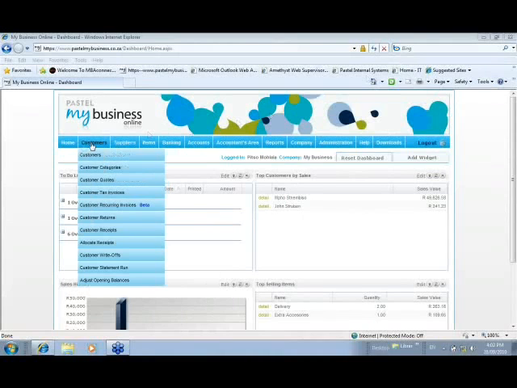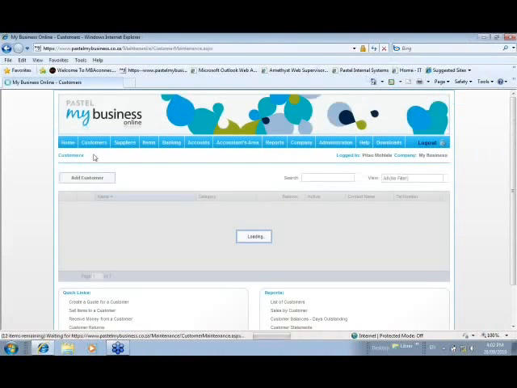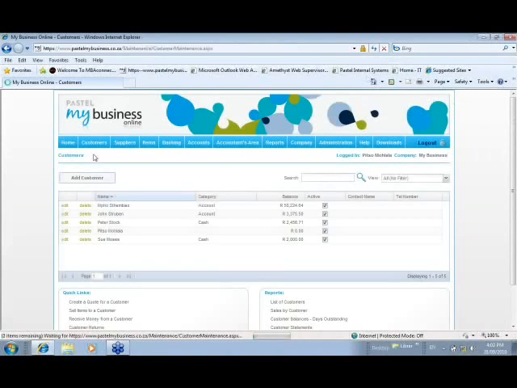So if you go to your customer menu and you click on the customers option, it will bring you to a window that will show you a list of all your customers that have been created. As you can see, I've got 5 customers that have been created for the sake of the session, and I've got an add customer button there. Should I need to add a brand new customer, I would click on that add customer button.